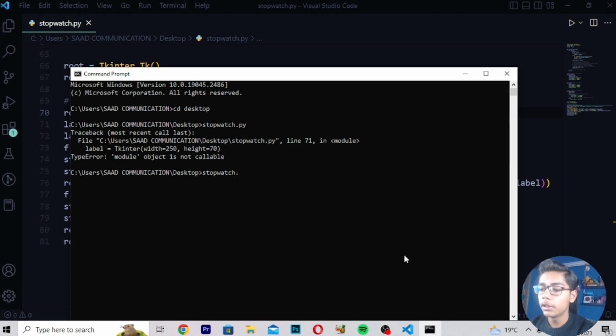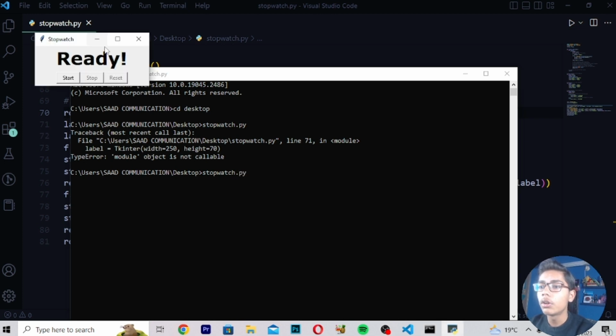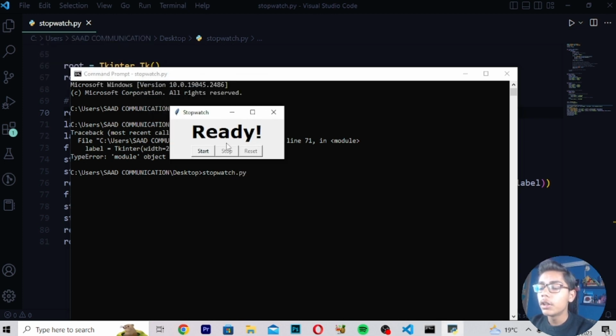So here I will write stopwatch.py. You can see now we are not getting any error. I am now getting my Tkinter window here, which shows the stopwatch title. Then if I press start, you can see our timer has started, meaning our stopwatch is working now. If I press the stop button, our timer should stop here. If it does not stop, it means we are getting some error. Stop. You can see our timer has stopped as well, meaning our stop button is also working. So it has been disabled.